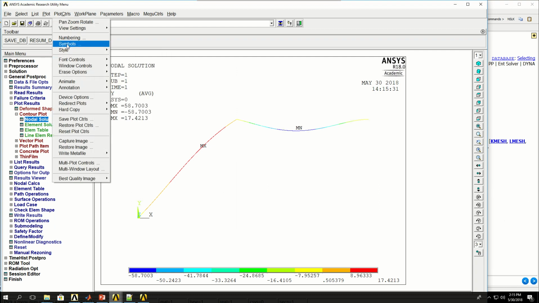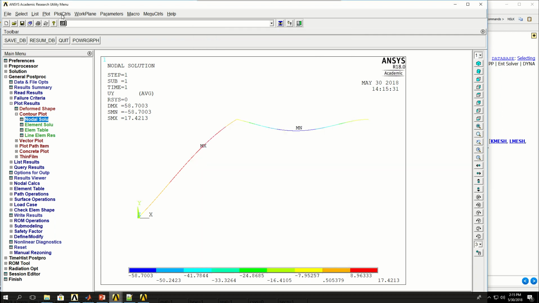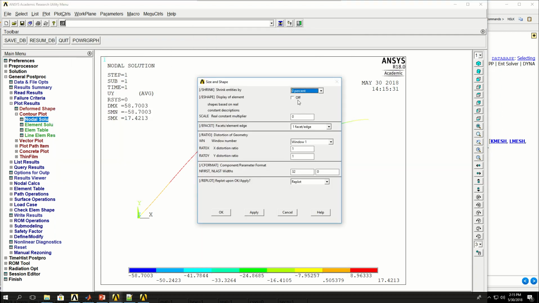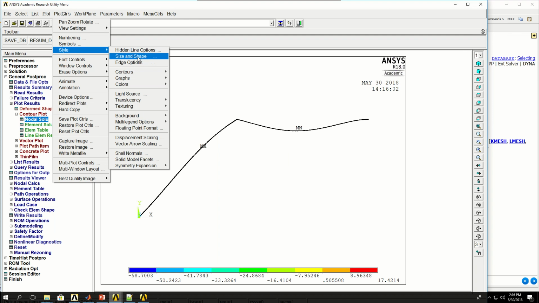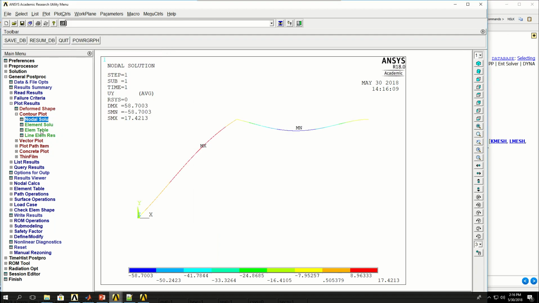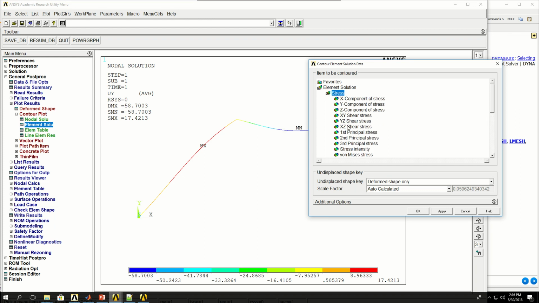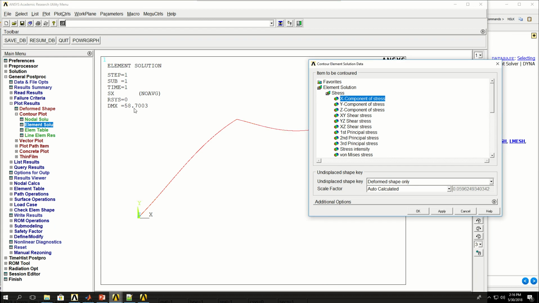And then I can come here and plot controls, style, line size, and show the actual look of my model, which basically says why I'm getting a very big displacement, because my beams are very thin and the load that I've applied is very big. I want to turn that off. And I can take a look at the element stresses. Let's see what we get for X stress. Basically 58.7. And let's see if we can get von Mises stresses.